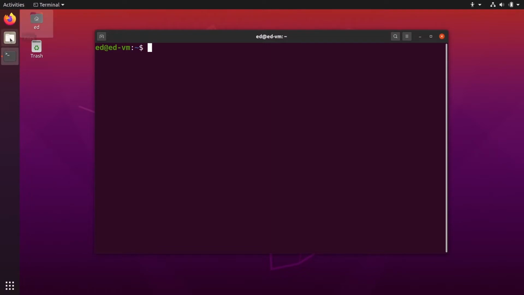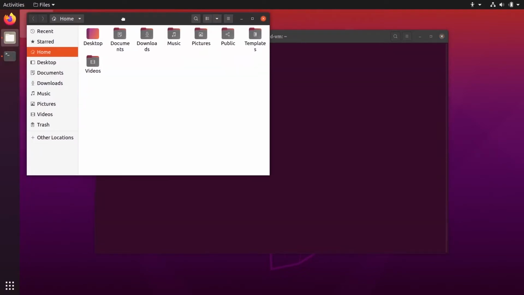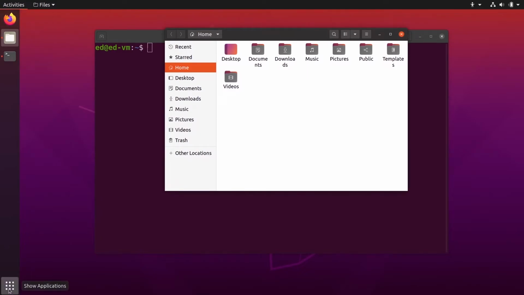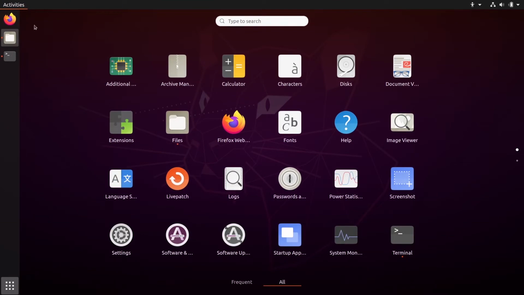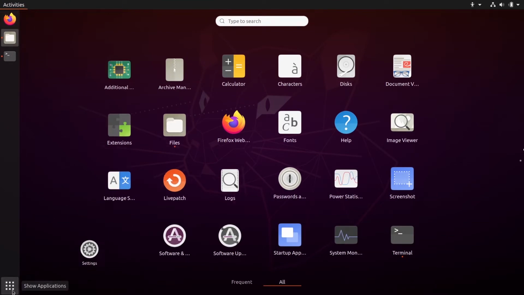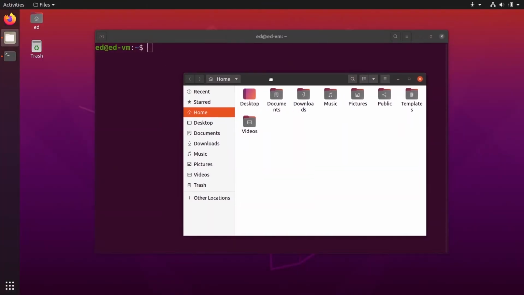Now I'm going to open a file manager on the side, okay? So if you don't have this, you just go here, you can just type files, and you are going to find a file manager. So I have my file manager here. And by default, you have a home directory, okay? A home directory for your user, so for the user ed. And in that directory, you can see I have documents, downloads, music, etc.